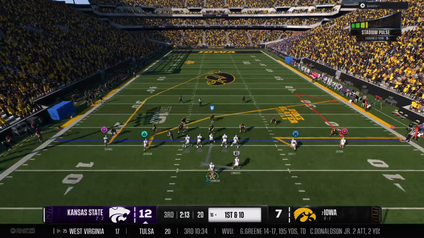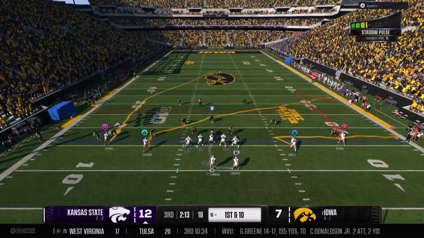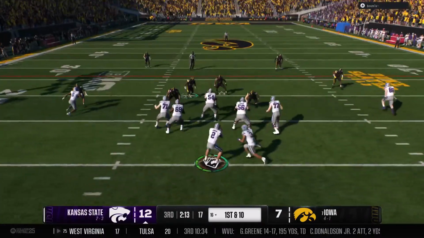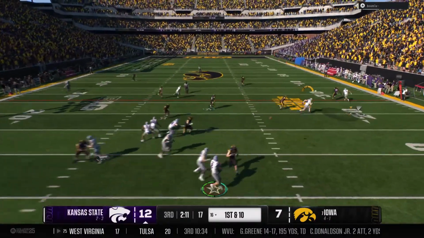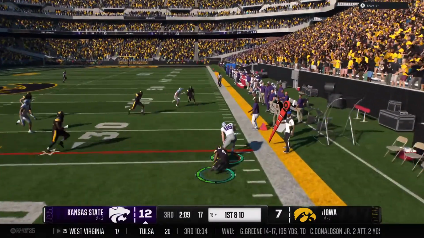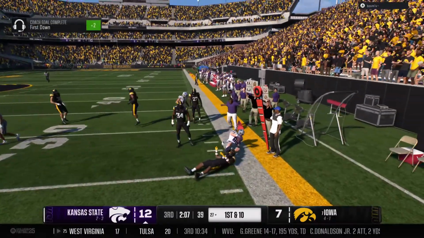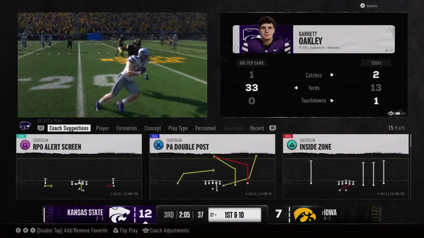K-State has the ball back, and the Power Cat offense returns to the field. After giving up that last touchdown, they still got the lead, but now feeling a little bit of pressure to answer with one of their own, David. And it gets a little bit tight. Listen, we're getting later in the ball game.